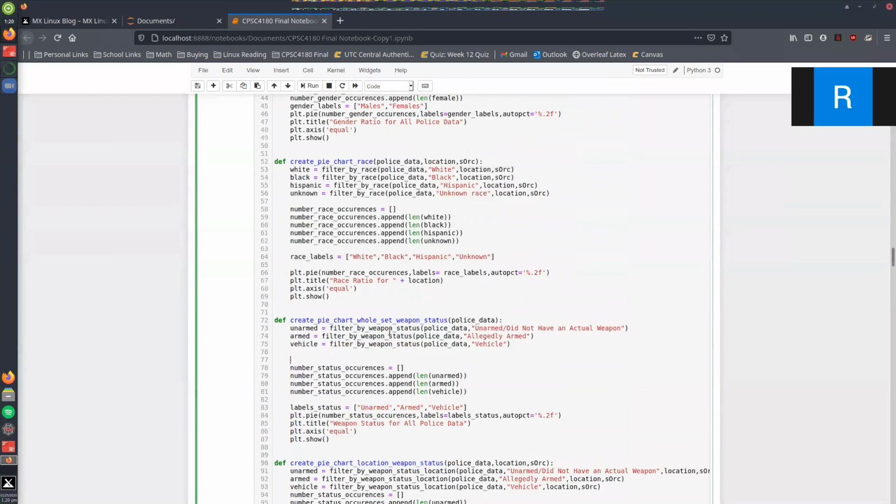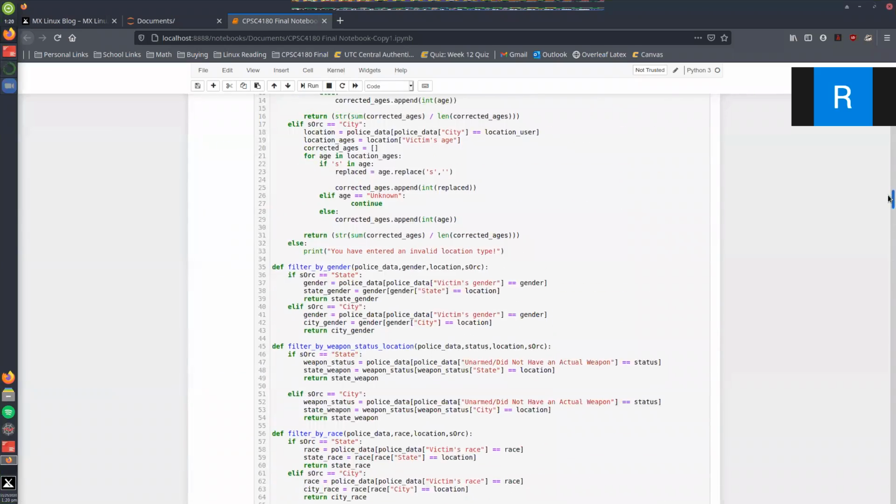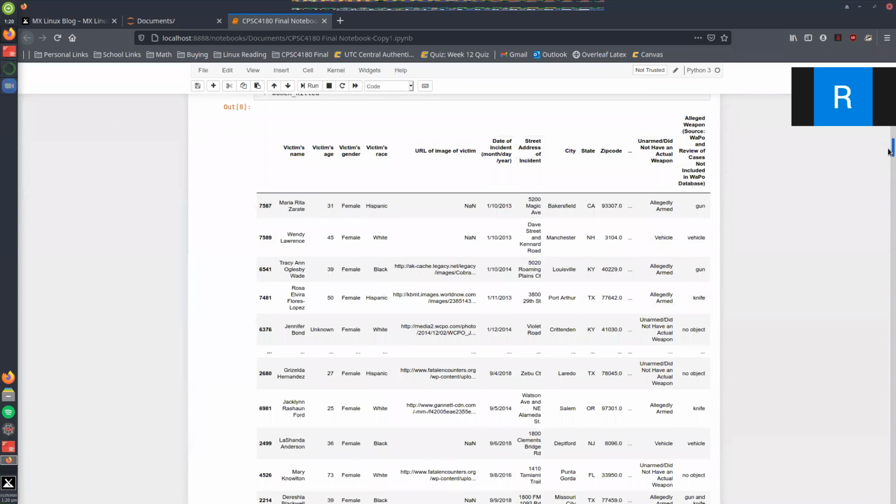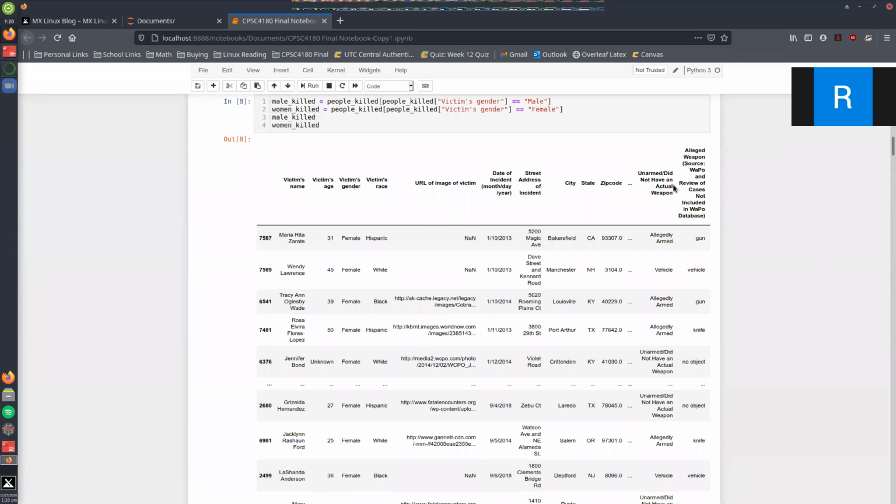I was also looking at the data set from earlier. Let me scroll up and show you. There's this column right here, unarmed slash did not have an actual weapon. This column basically means the person who was killed in this altercation, was he armed, was he not armed? And for example, this one right here, he was in a vehicle, so they classified it as that.